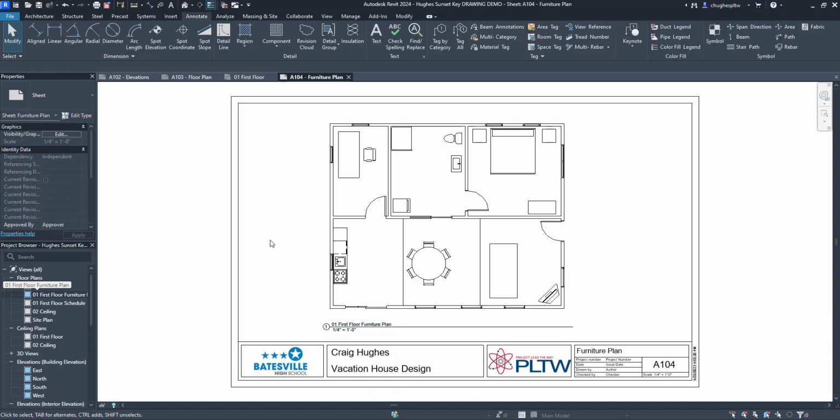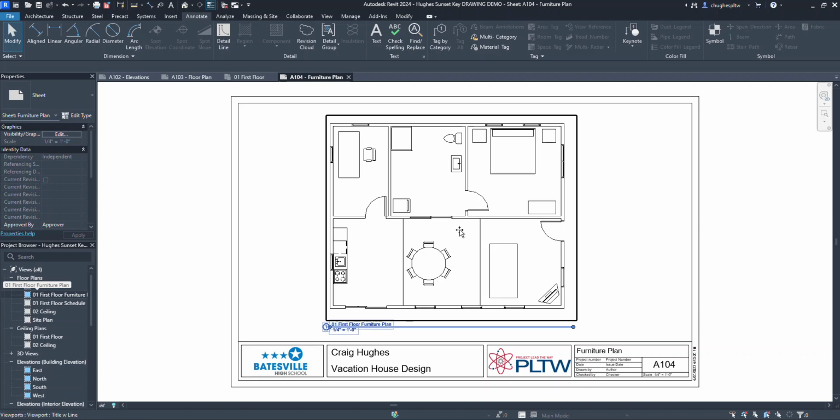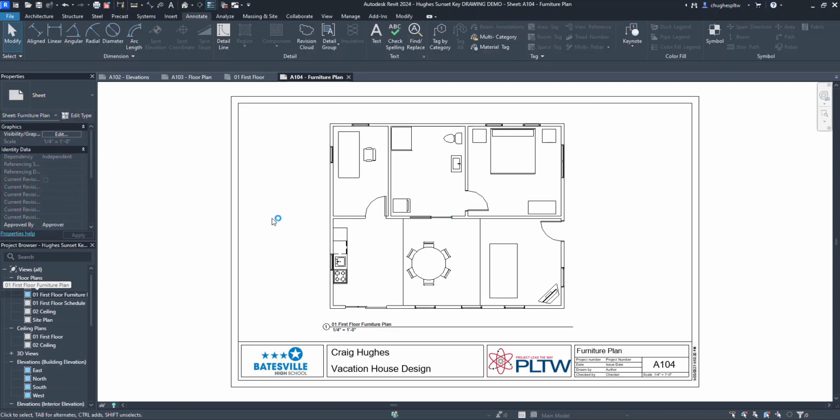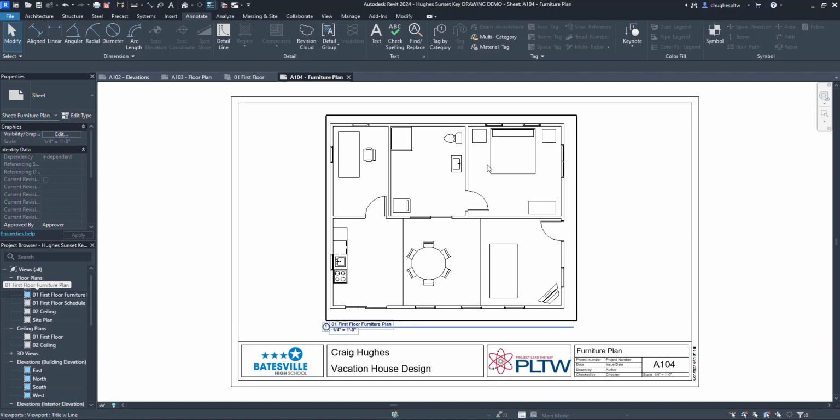Okay. Right now this is set at 1/4 inch equals a foot, and we're not really worried about dimensions or anything like that. All that's in the floor plan drawing. We're just going to show what furniture we have going on.